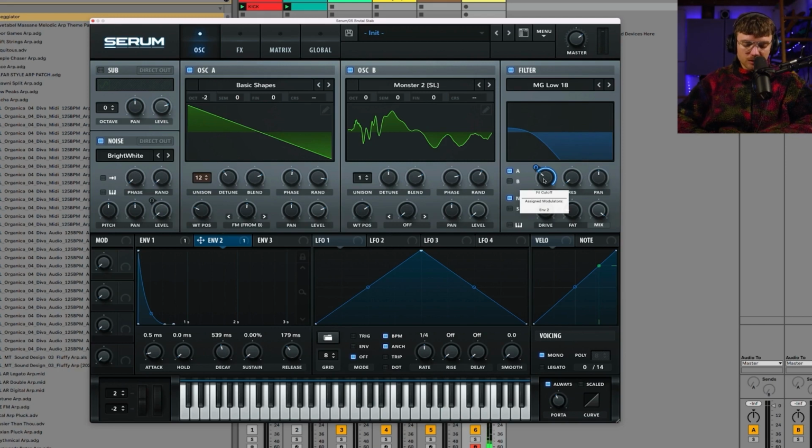Let's go down an octave. That's too deep. And then later on we can do like this. Okay, that already sounds pretty good to me. So let's go to our FX section.